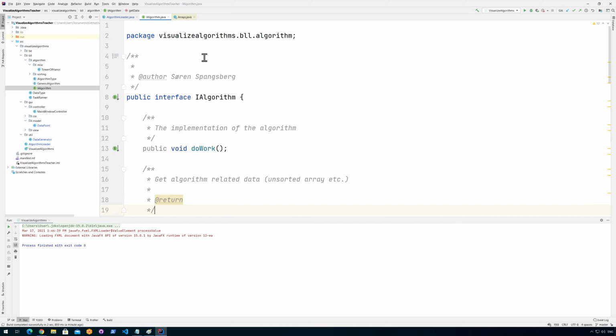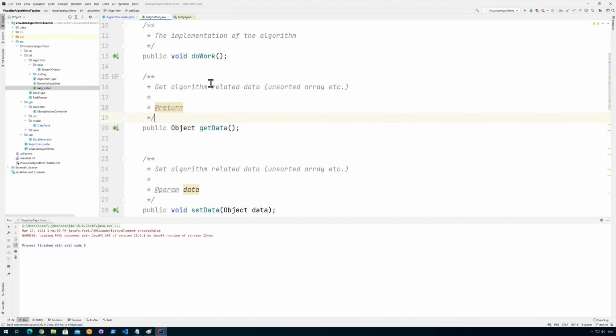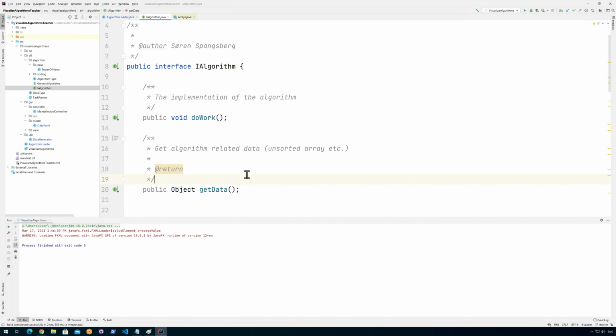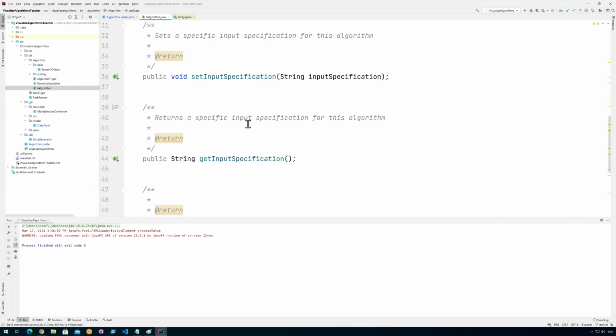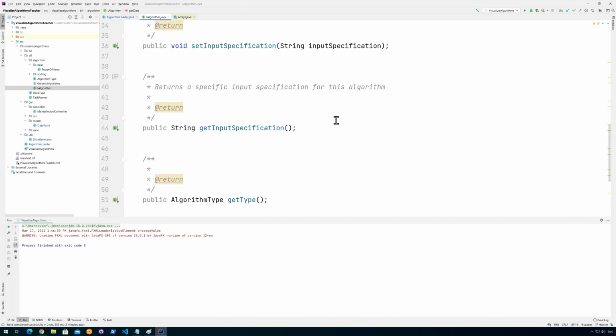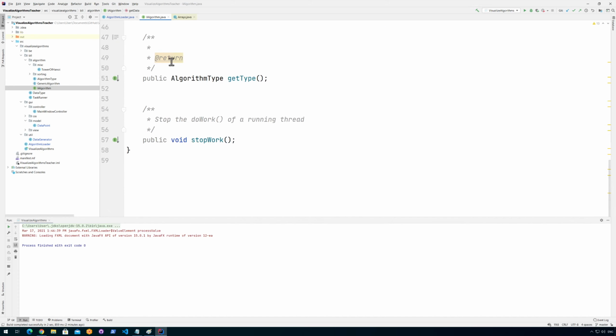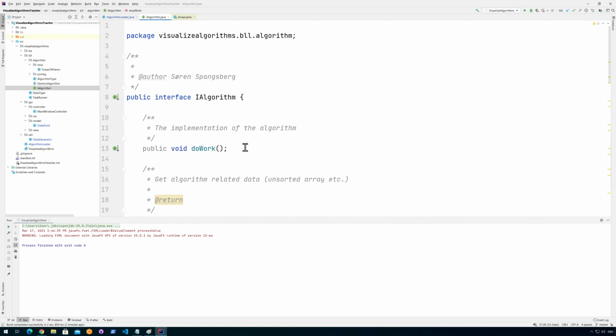This is something my colleague created. IAlgorithm has doWork. It has getData, setInputSpecification, and getInputSpecification. It also has a special one that I added at some point called stopWork, where we can stop the algorithm from working as well.